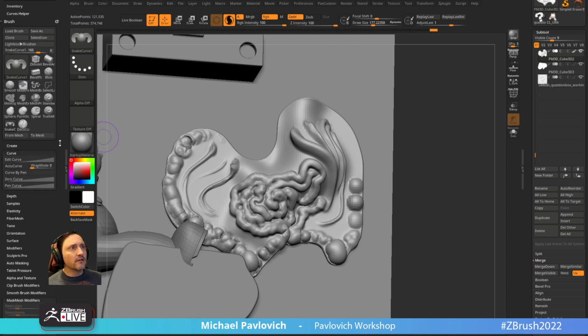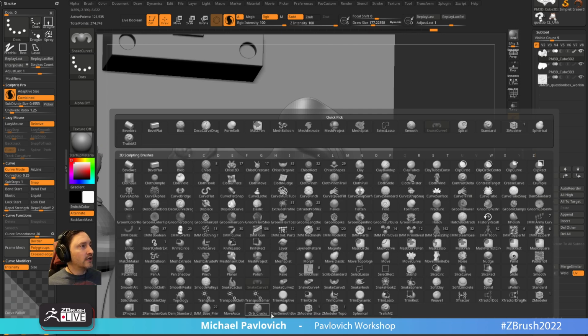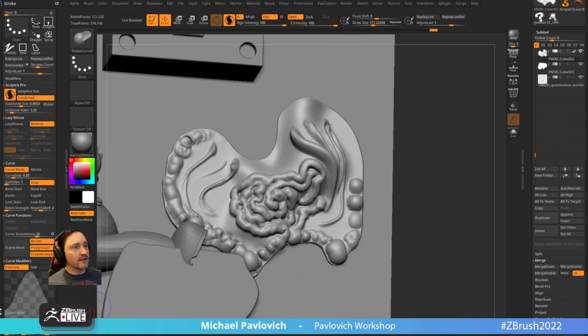Curve. We have a curve in here. We also have a curve and stroke under intensity, right? What am I thinking of? Oh, there it is. So curve modifiers, you have a curve fall off. It goes from left to right. If we do snake curve 2, it's got the little bump in the middle.